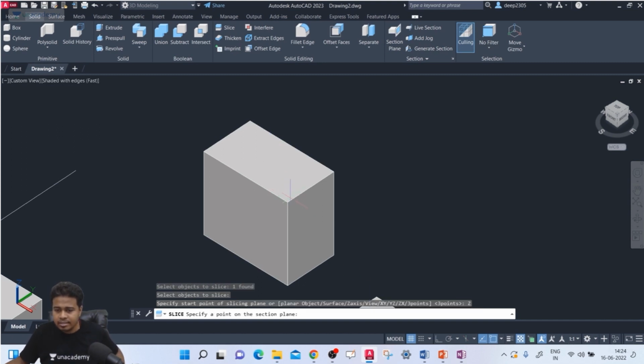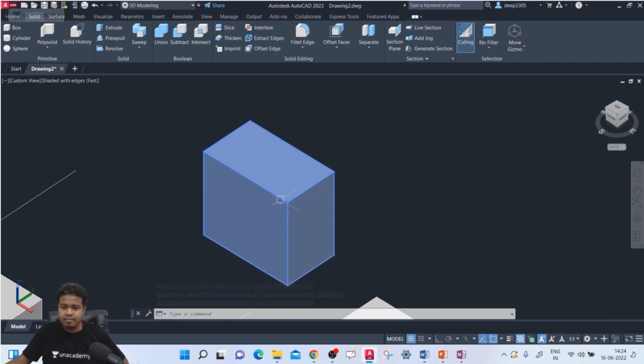Okay, let me select here this point and then this point. Keep both side. See, slicing plane does not intersect with any selected object, because if this is my z direction, okay, then a plane will be created which is outside this solid object. So there will be no slice.